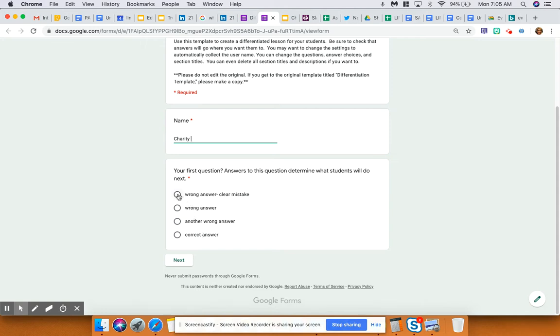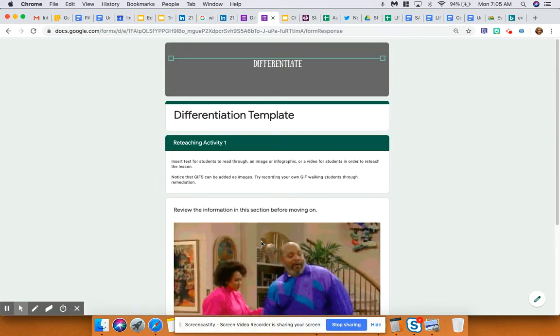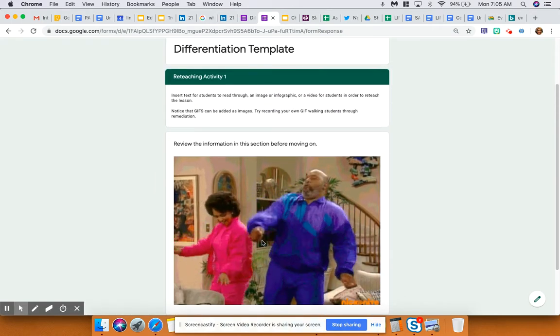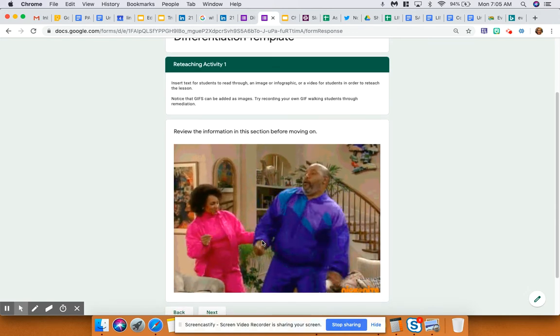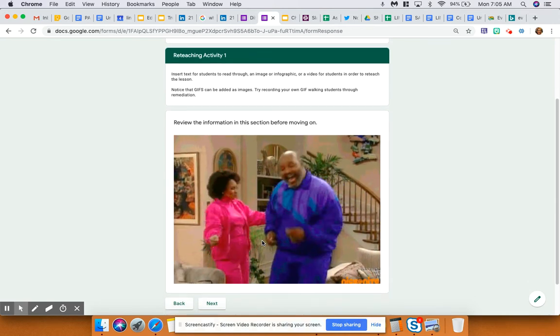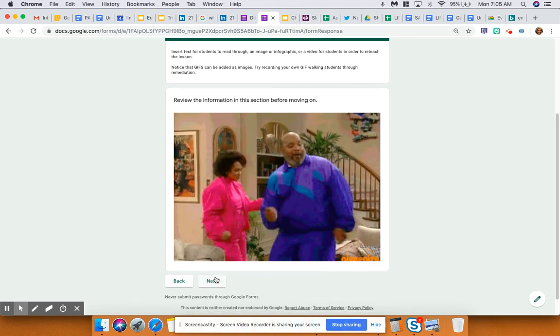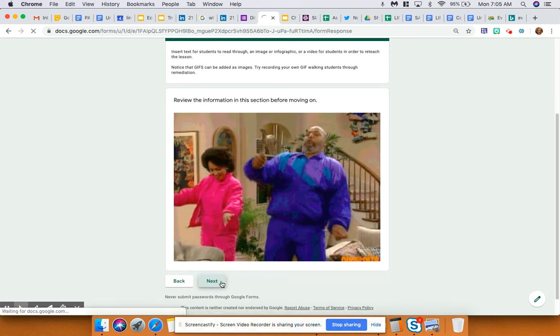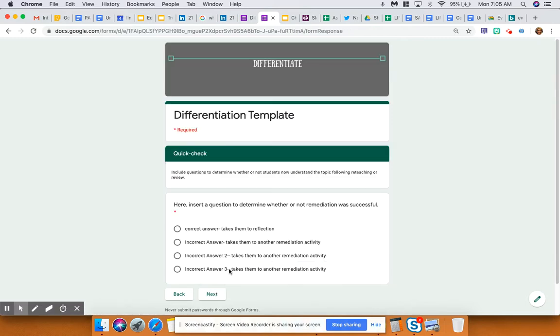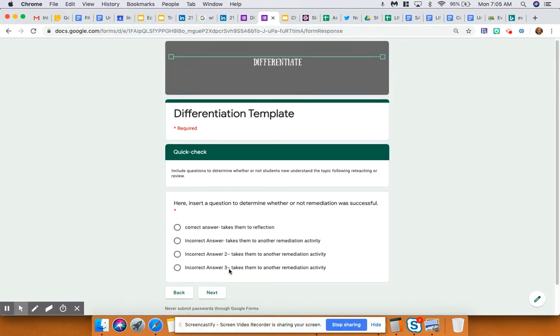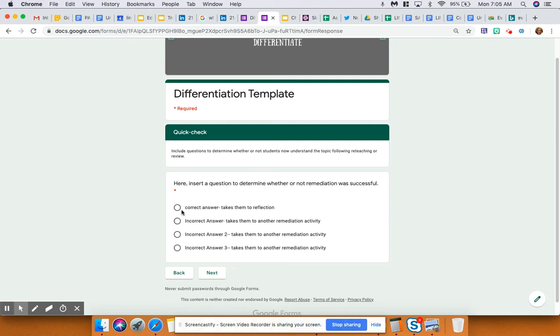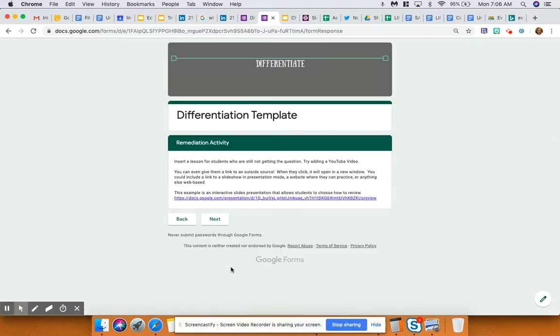So as a student, if I got a wrong answer and it's a clear mistake, the teacher wants me to go to a reteaching activity. And this can be an infographic, a video, links to notes that we took in the classroom. Then once I review this, it's going to take me to a quick check. So how did I do from that reteaching activity? If I choose incorrect, it's going to take me to a remediation activity.